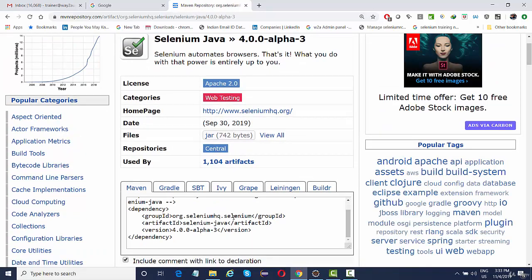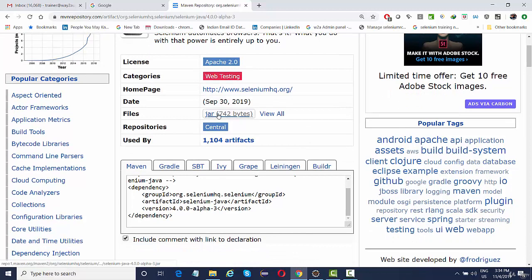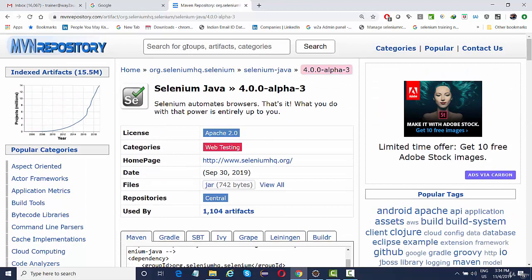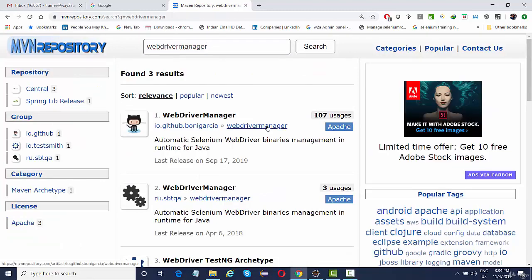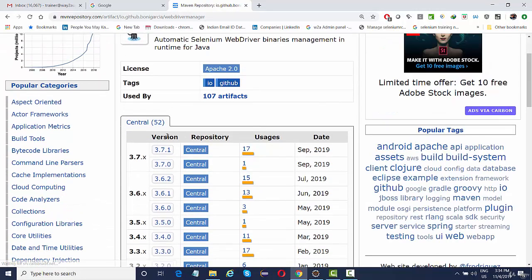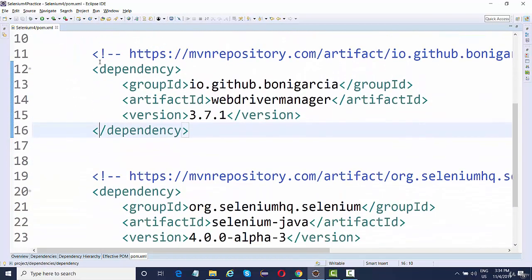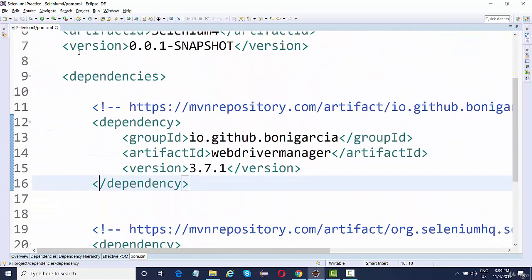4.0 version of it. In case you want to download the jar file, it is available over here, but I would recommend you to use Maven or Gradle and download the dependency accordingly. And along with this, download a WebDriver Manager dependency as well, which will help you in managing your browser executables. So download the latest one from here. After downloading, you need to put them in your pom.xml file under the dependency tag.